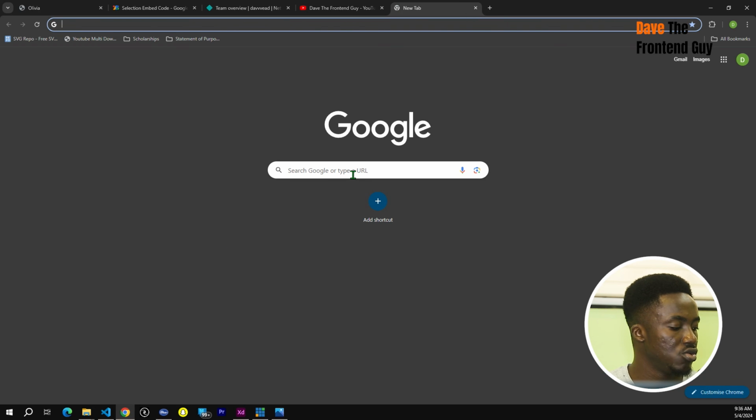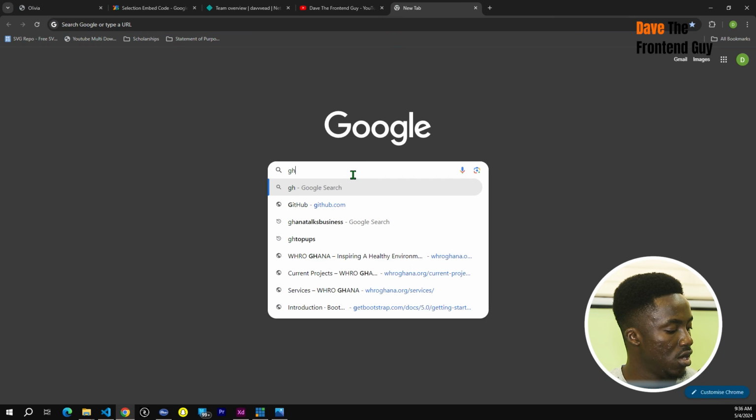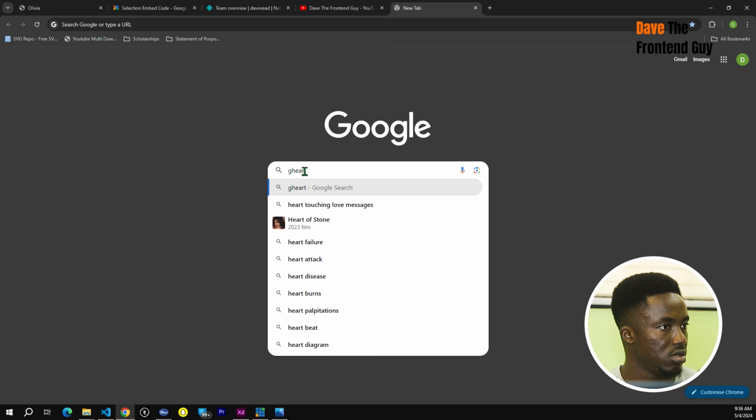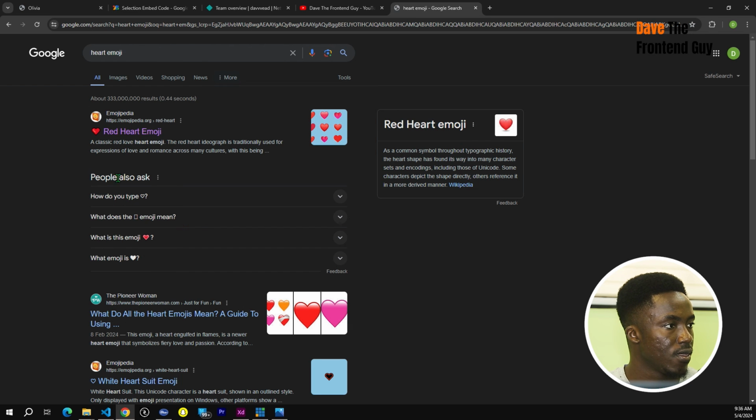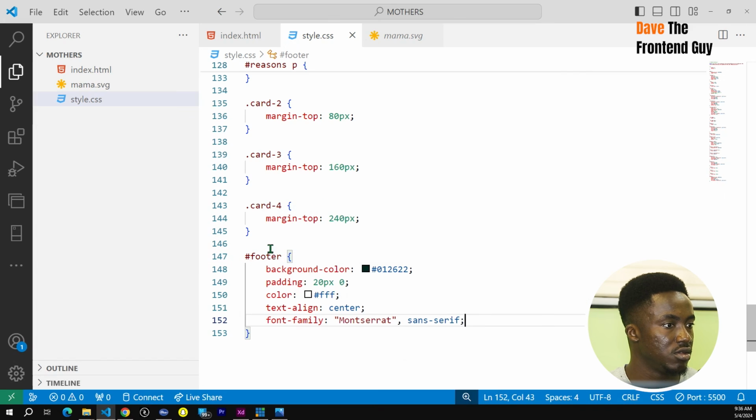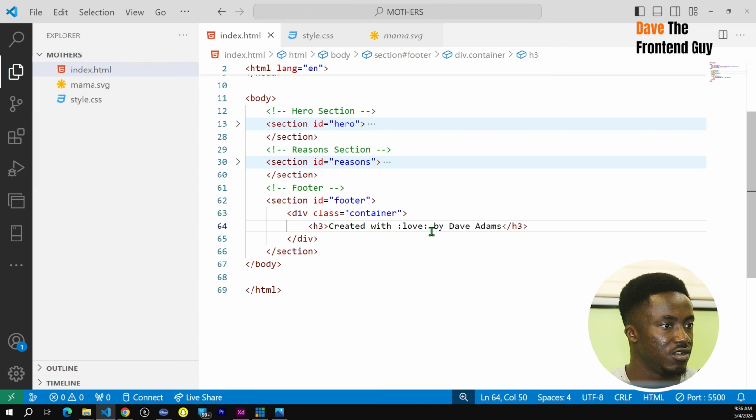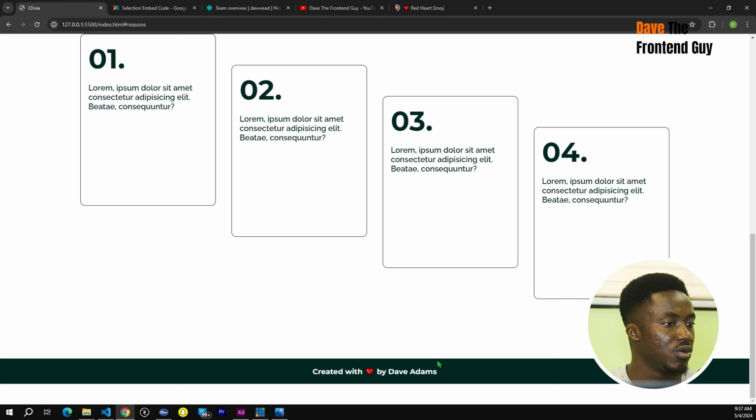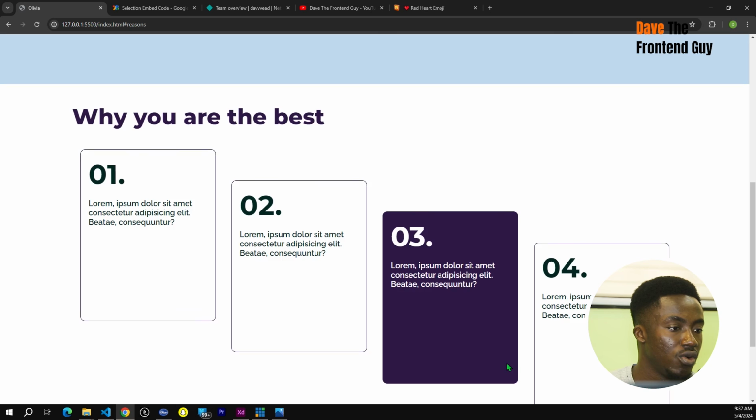So what I'll do is search for heart emoji. Let me see if that will work. I'll just pick one of these. I'll copy it. Let me paste it in Visual Studio Code, see if it works. If it does, then yeah. So it did work. So we should see that in the browser as well. And there you go. Okay.